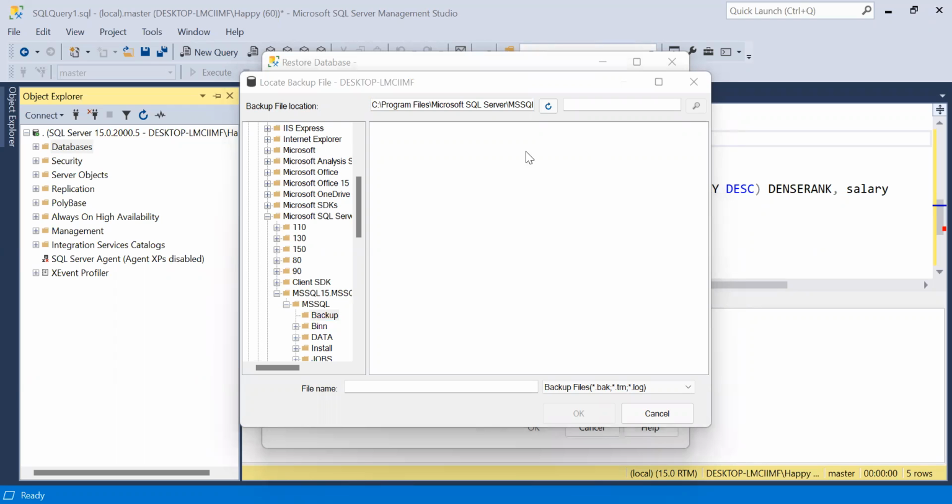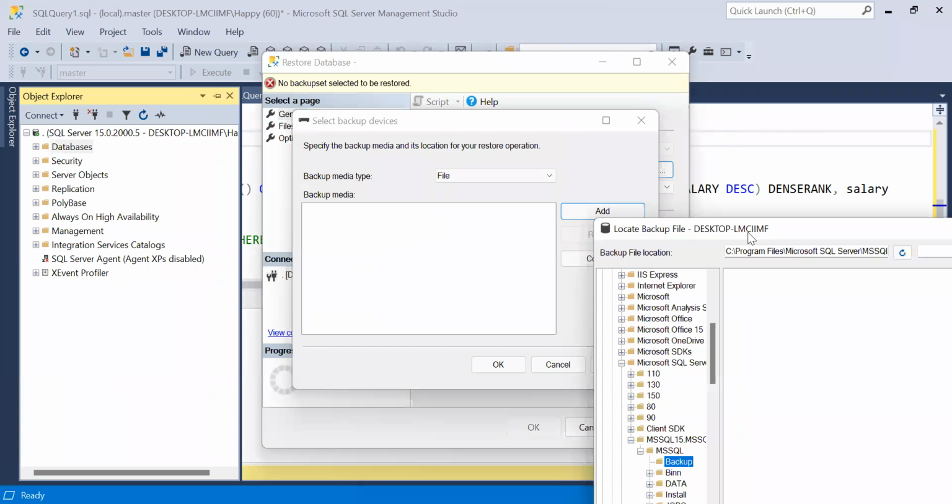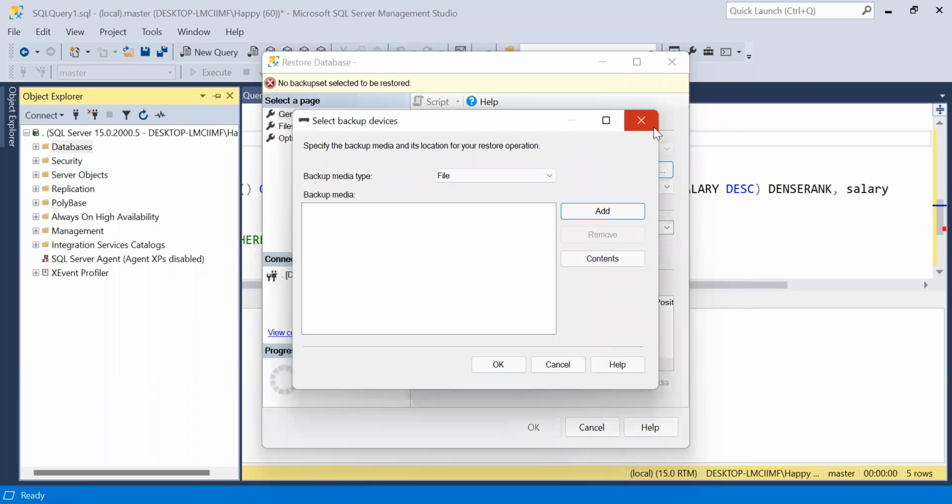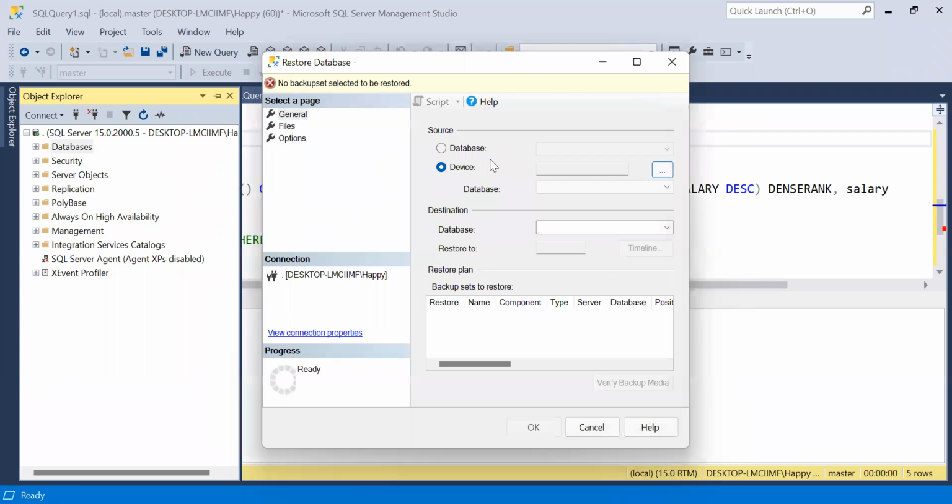Okay, you guys can see it now, I guess. Whenever you go to Databases and right click on it, you'll find a Restore Database option. You go into that and you will land in this window, where the default option selected is Database. You select Device and then go for Browse.